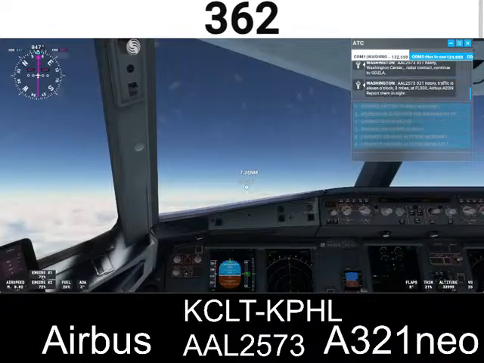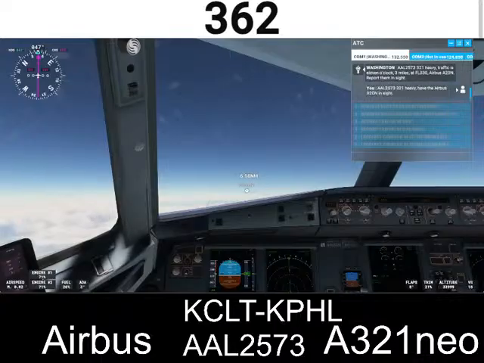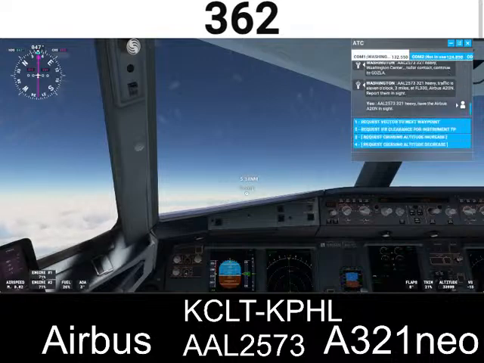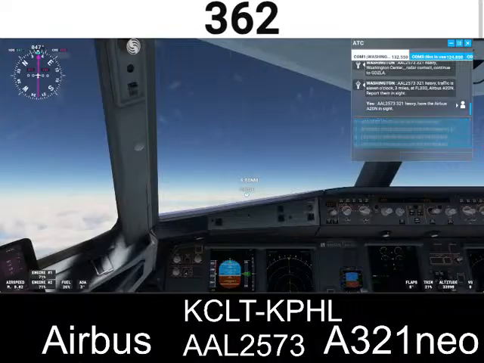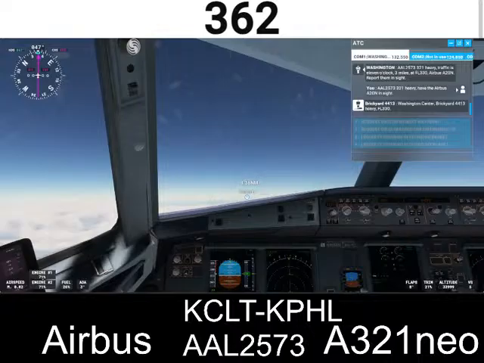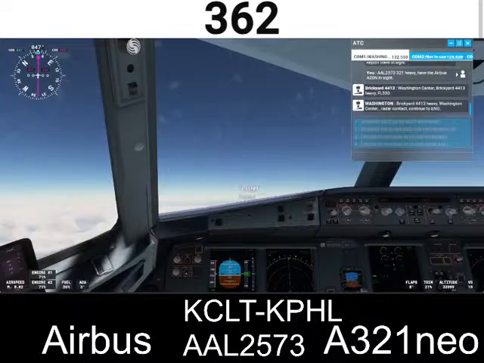AAL2573 321 Heavy, traffic is 11 o'clock, 3 miles at flight level 330, Airbus A321neo. Report them in sight. AAL2573 321 Heavy, have the Airbus A321neo in sight. Washington Center, Brickyard 4413 Heavy, flight level 330. Brickyard 4413 Heavy, Washington Center, radar contact, continue to Echo November Oscar.